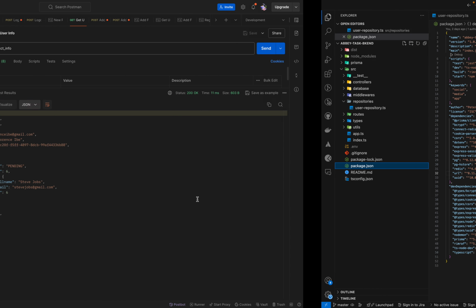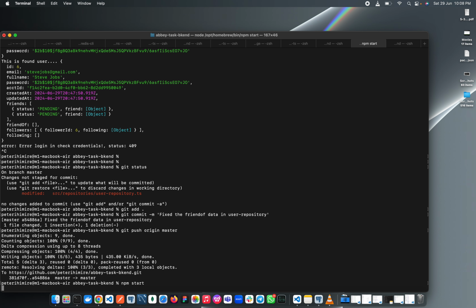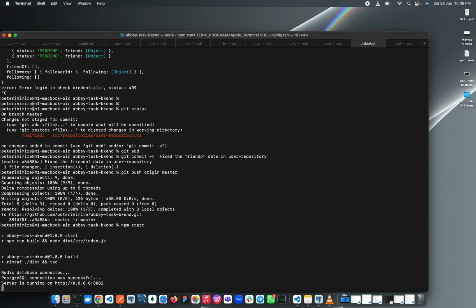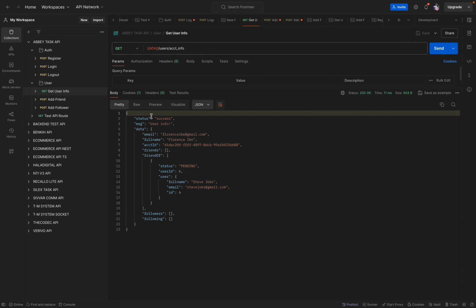So I'm gonna head over to my command line and start the server. So Redis database is connected, PostgreSQL is connected, and the server is running on port 8082. Now let me head over to Postman and register a new user.